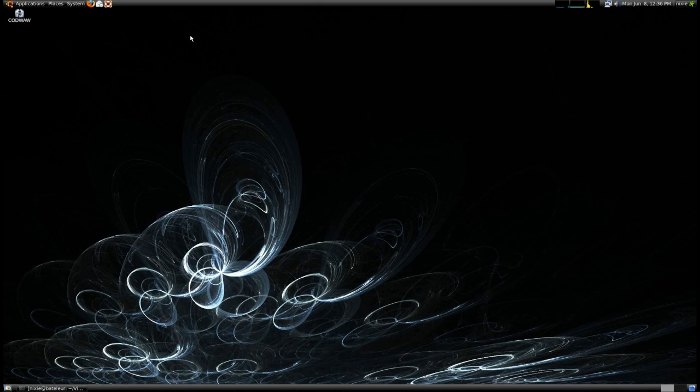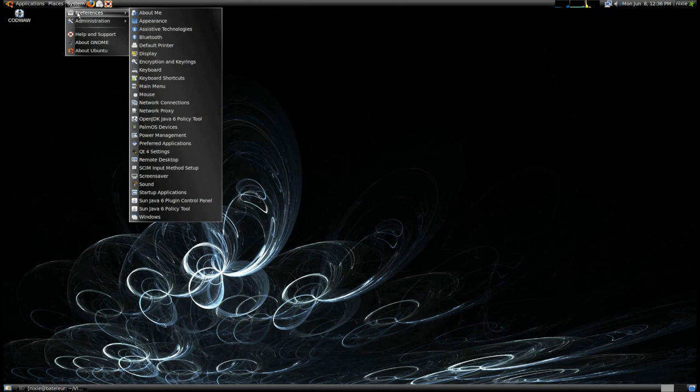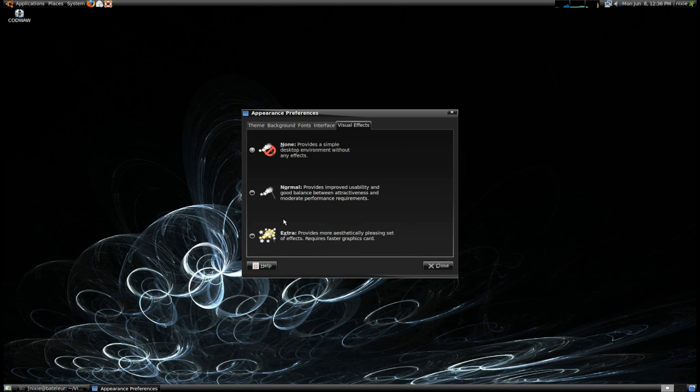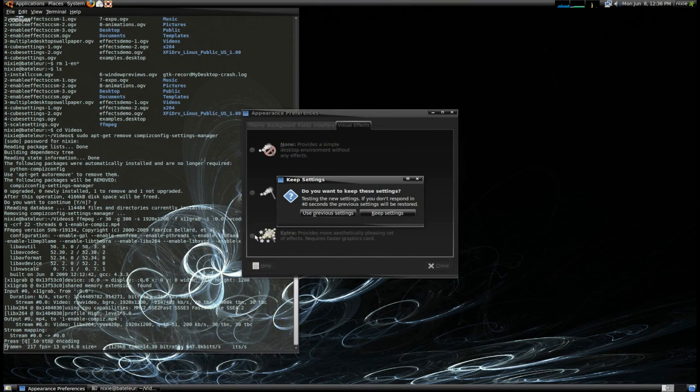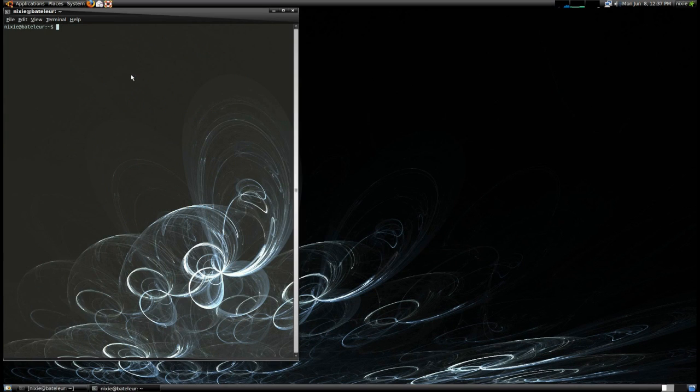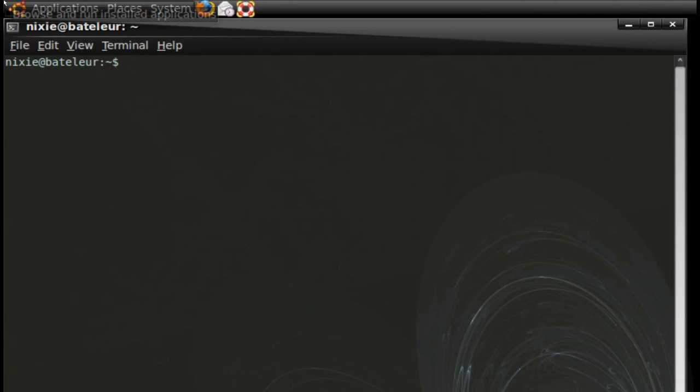In Ubuntu now, we go to System, Preferences, Appearance, and then we want to select the Visual Effects tab, and then the Extra radio button. And go ahead and click Keep Settings, and now for the fun part, our terminal. So go ahead and close that window and open up the terminal.